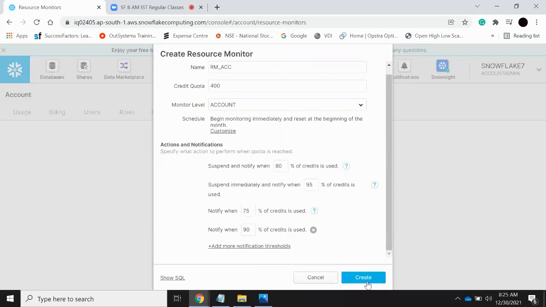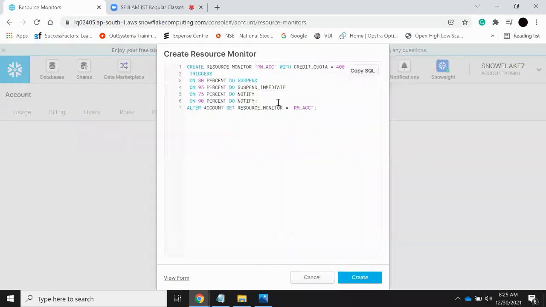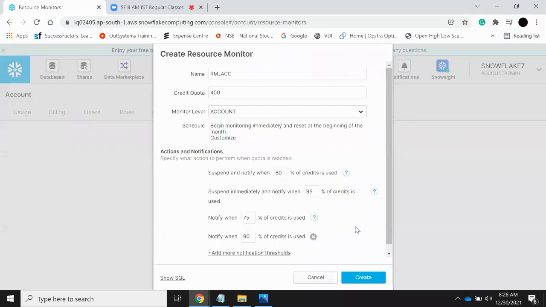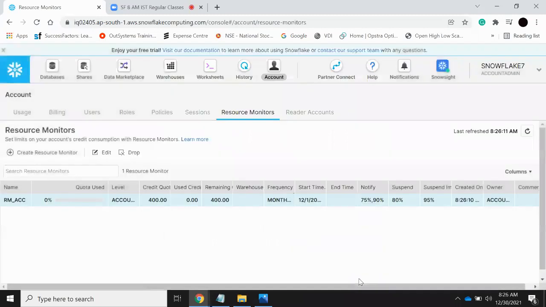Now let's create this. If you want to do this by using SQL, this is the syntax. Here we are creating it by using the GUI option. Now let's create it. When you click on create, observe what happened. The account level monitor RM account level is created, and the quota used shows. It has started monitoring. And what is the total credits?